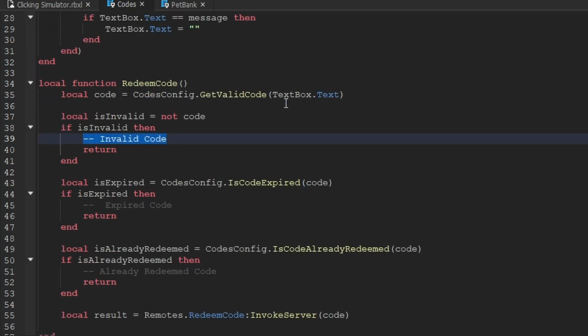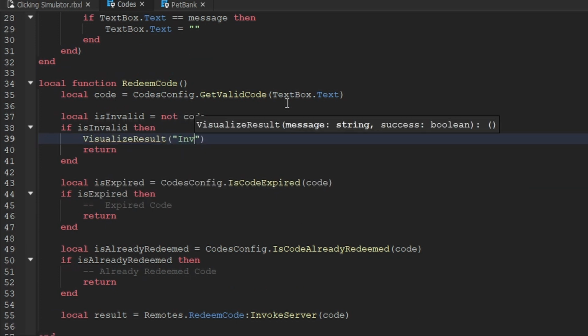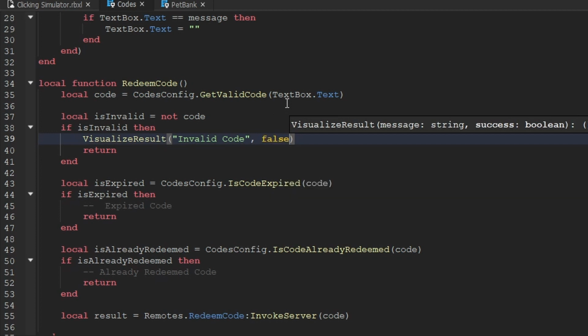So let's go ahead and replace this comment with calling that function. We're going to say visualize result. For the message here, we're going to say invalid code. And was it successfully redeemed? No, so we're going to say false.